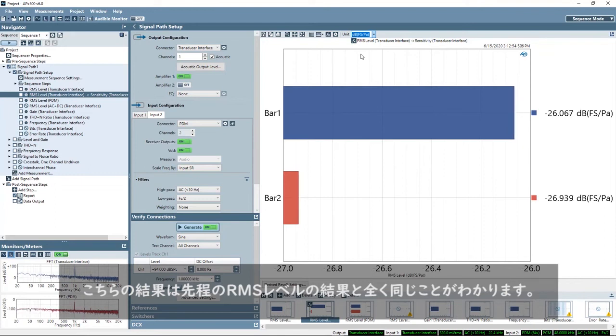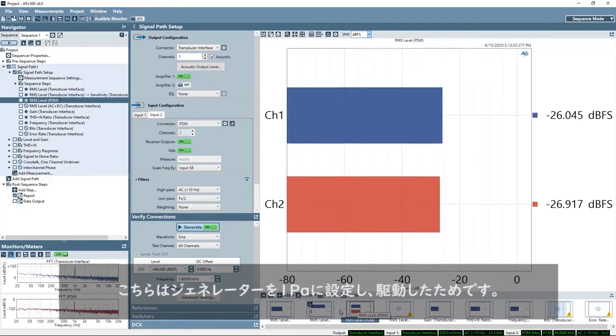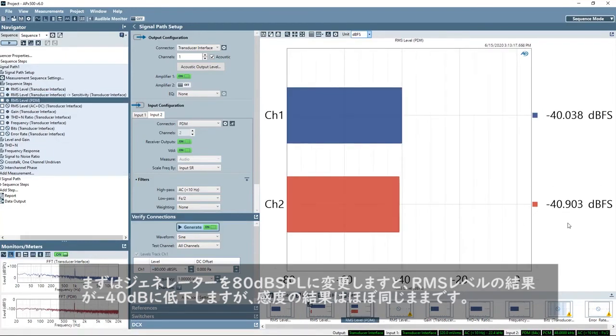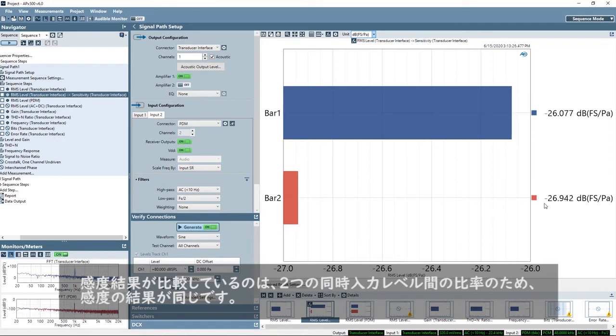Now, right now you notice that this is exactly the same result as just the discrete RMS level result I got, but that's because I've driven the generator to 1 Pascal. If I go ahead and change the generator to, say, 80 dBSPL, you'll notice that the RMS level result has dropped by 14 dB, but the sensitivity result has stayed very roughly the same. And that's because what the sensitivity result is comparing is the ratio between 2 simultaneous input levels.